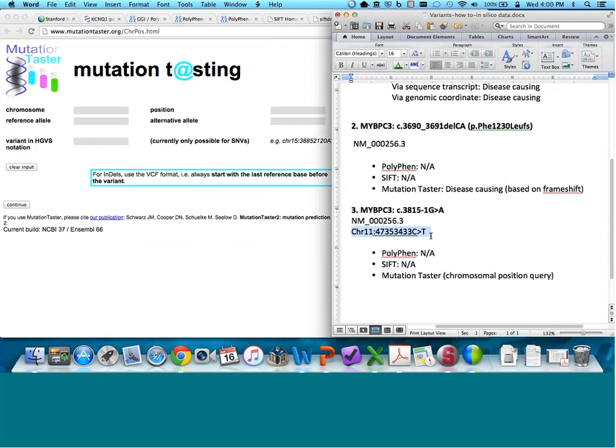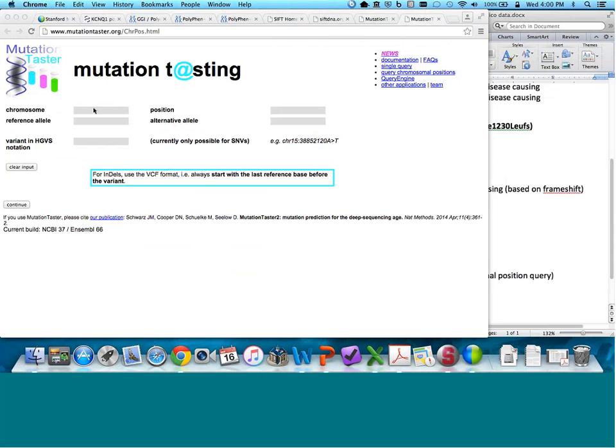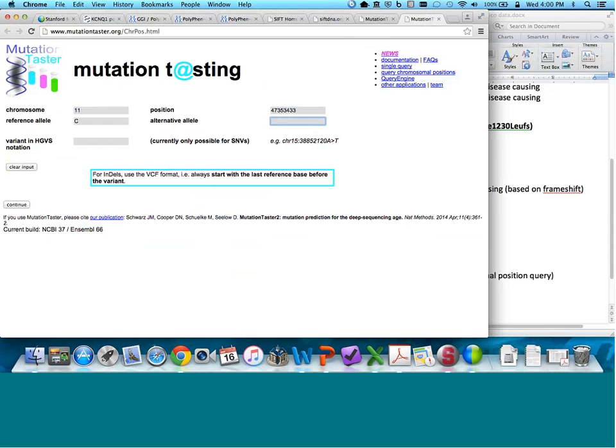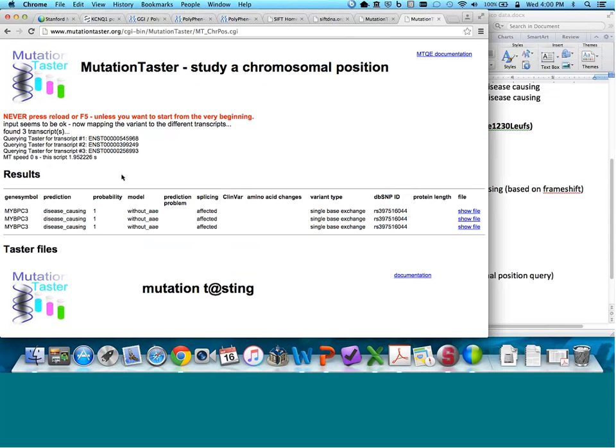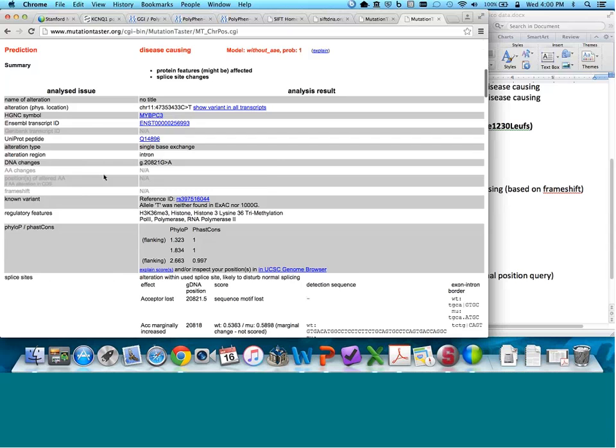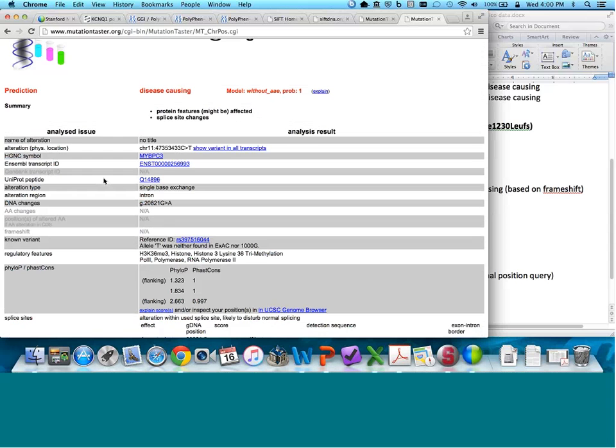Again, if you have questions on how to get genomic position, I'd encourage you to check out that video. But basically, you would write in chromosome 11, copy your genomic position, and then C to T, so you would do reference allele C, new allele T, and then hit continue. So again, because you used chromosomal position, it's going to give you the predicted impact on every MYBPC3 transcript. In all of them, it's calling it disease-causing. And then you can scroll down and it'll show you each transcript and why they're predicting it to be disease-causing.